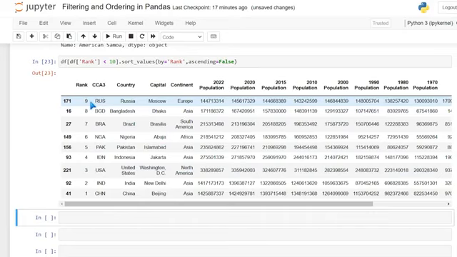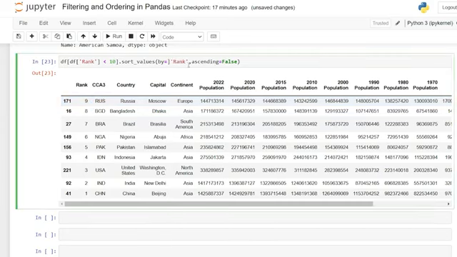Now we don't have to just order or sort this on one single column. We can do multiple columns. And we can do that by making a list right here. Whoops, make a list just like that. And we'll input different ones as well. So now let's input our country.